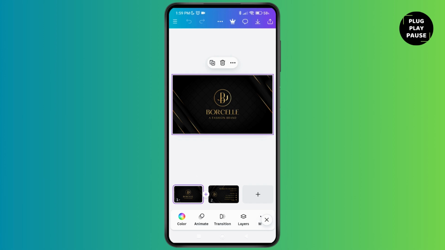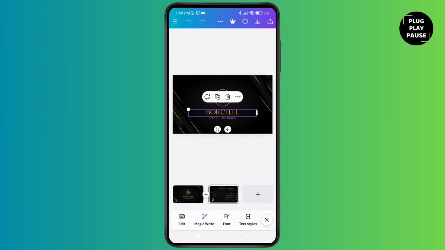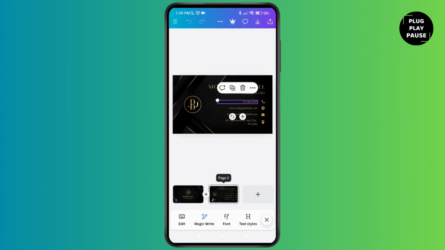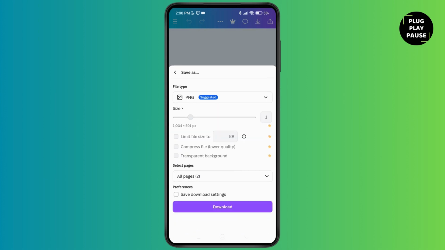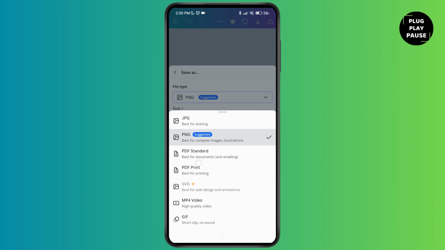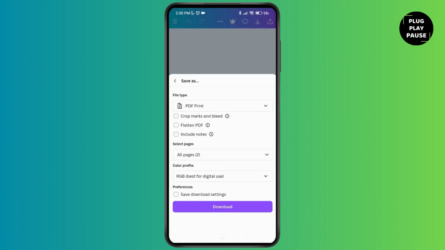So you can select the different fonts and mention your business name, your number, and your website and everything else. Then after that, what you can simply do is tap on the download option over here at the top. So tap on that and tap on download, and here you can see the file type. So just make sure that you change it to the PDF print, because this is best for printing. It will become better quality in order to print.